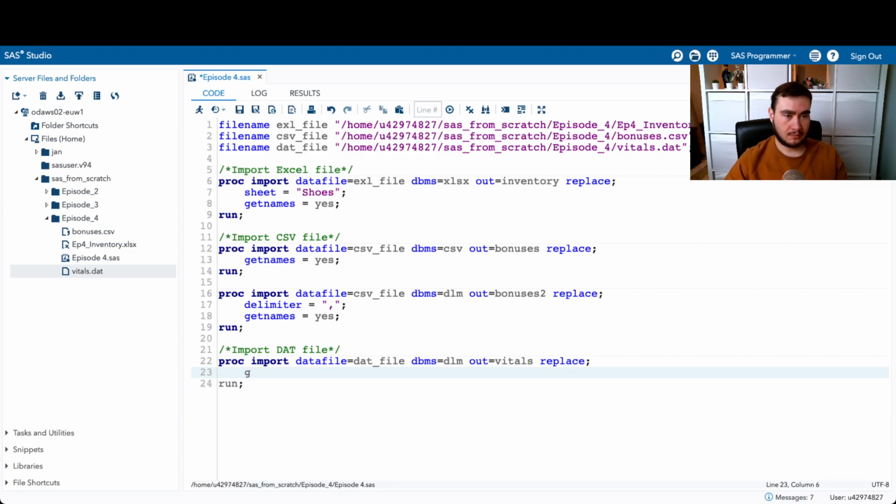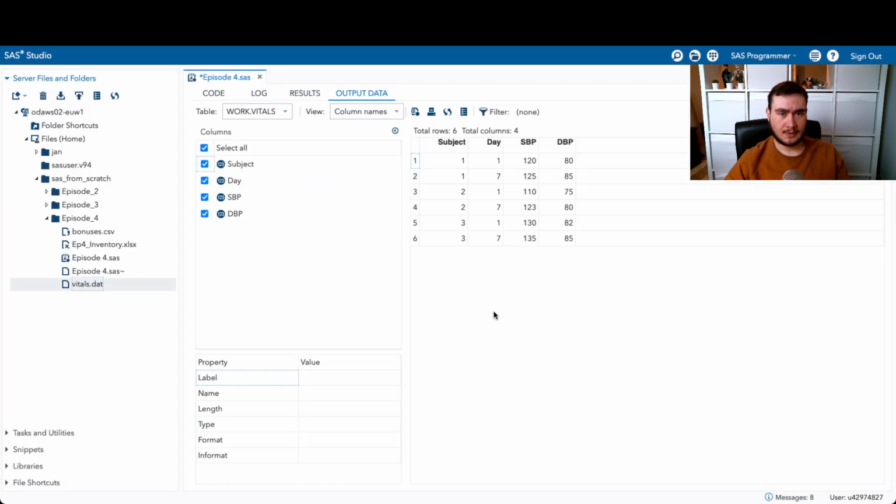I'm going to leave out get names because it should default to yes, and that'll be a good demonstration as well. So we know it's a delimited file. We know our delimiter is an ampersand, and we have already mapped this reference. There we go. There's our names, even though we did not specify get names equals yes. There's our subject. So subject 1 has a measurement on day 1 and day 7. Subject 2, a measurement on day 1 and day 7. Subject 3, a measurement on day 1 and day 7. So each of these 3 subjects has 2 measurements, and they're measuring systolic blood pressure and diastolic blood pressure.